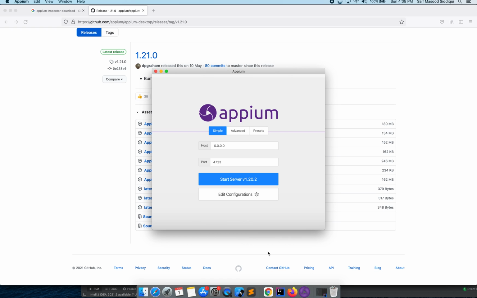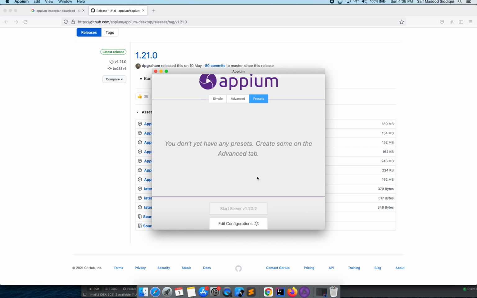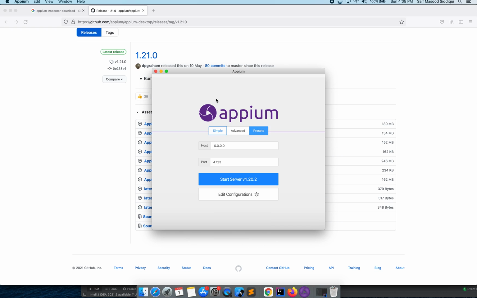So it is launched. Now if you can see here, there are some options like simple, which is to start the server simply, or there are some advanced options where we can write the server address and we can start it on some other ports, and then there are some presets, but for now we are just going to focus on the simple option, starting the server using the simple option.